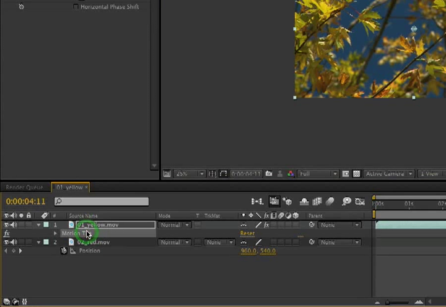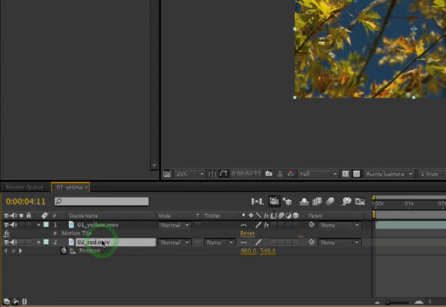Pressing E on the keyboard to reveal the effects on the outgoing layer, let's copy the Motion Tile effect, Command-C or Control-C, and paste it onto the incoming layer, Command or Control-V.